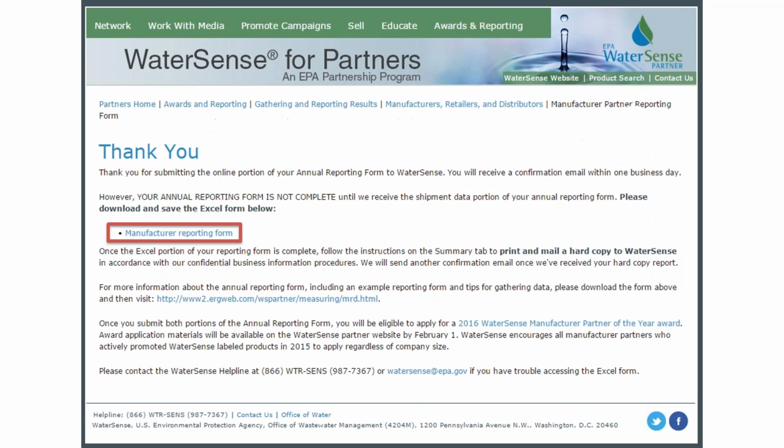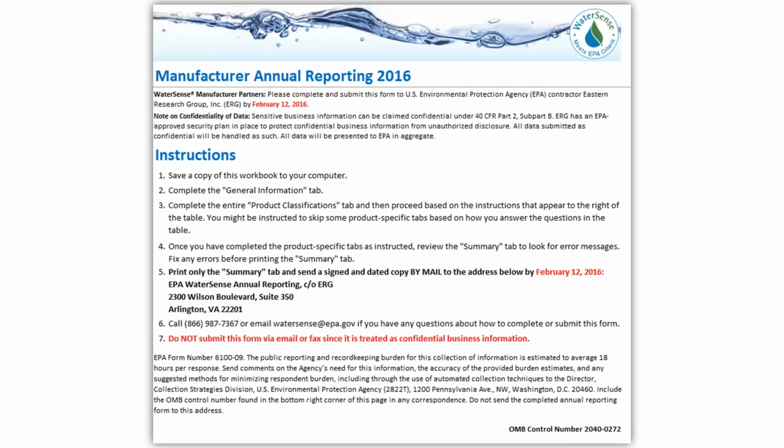Once you have completed the online form and confirmed its submission, you will see the online reporting form thank you page with a link to the interactive Excel form. Please save this Excel spreadsheet to your desktop before proceeding. The Excel form begins with the Instructions tab. Please make sure to read the instructions fully before moving on to the other tabs.